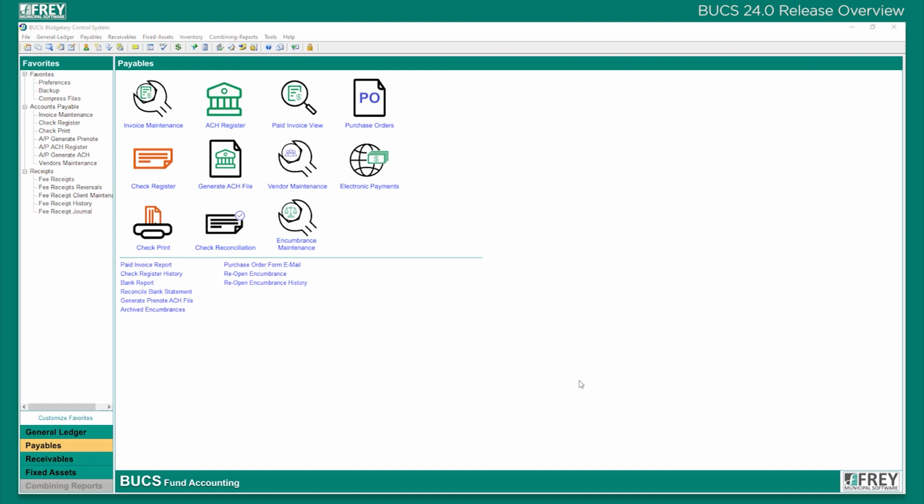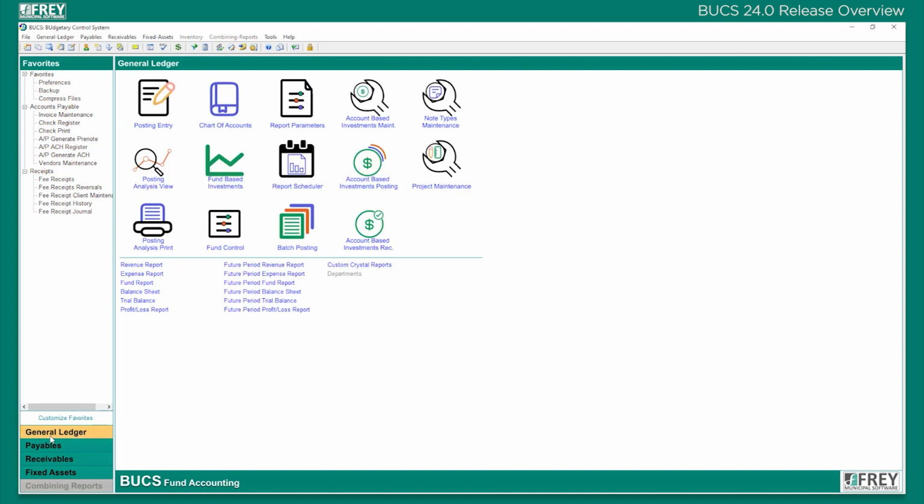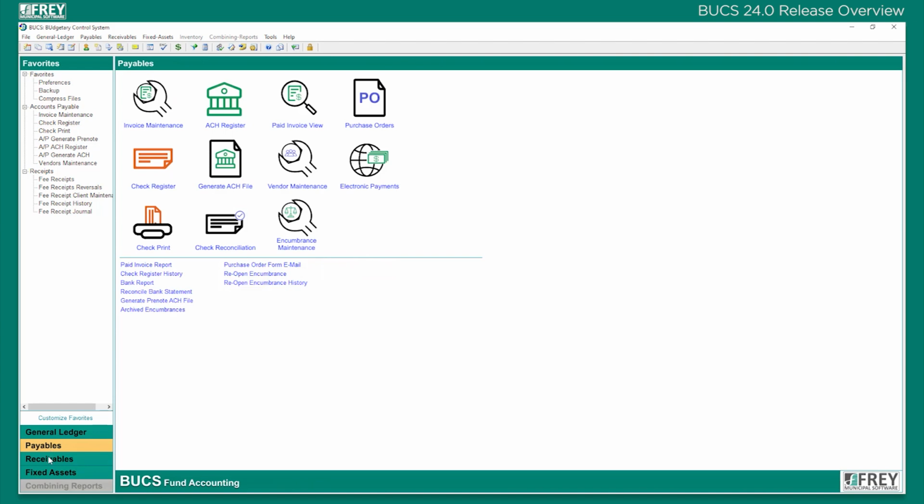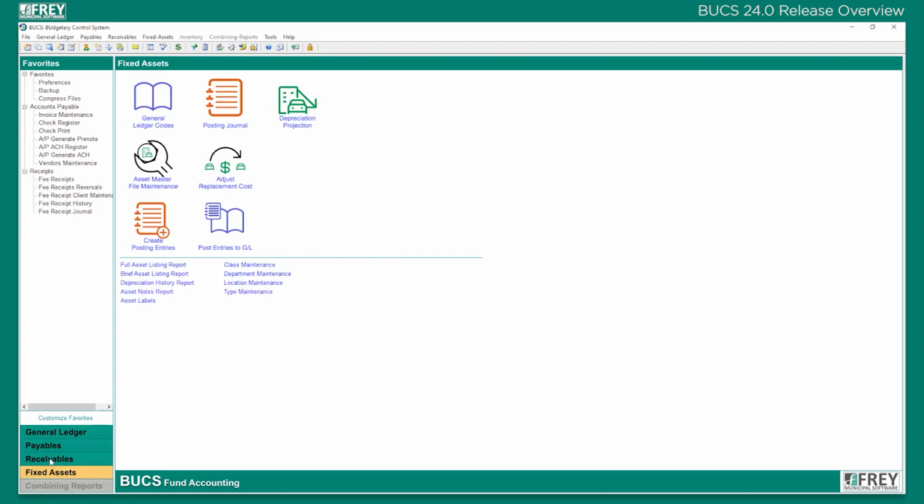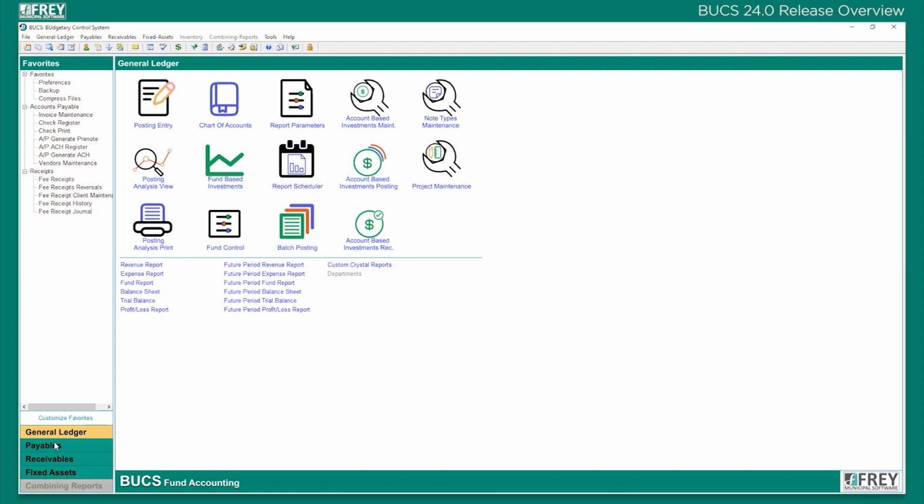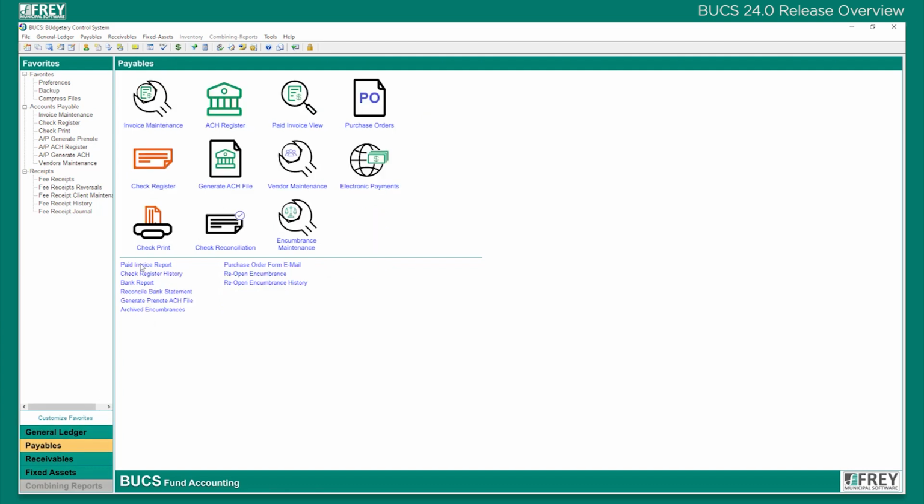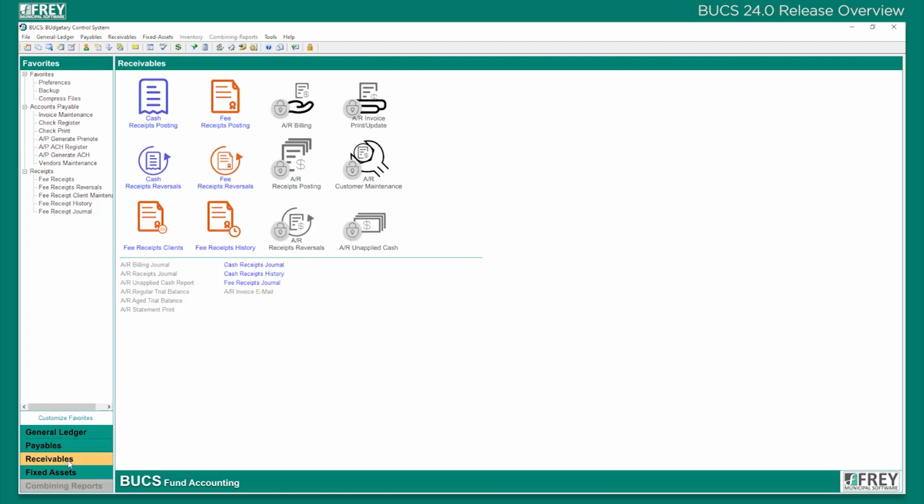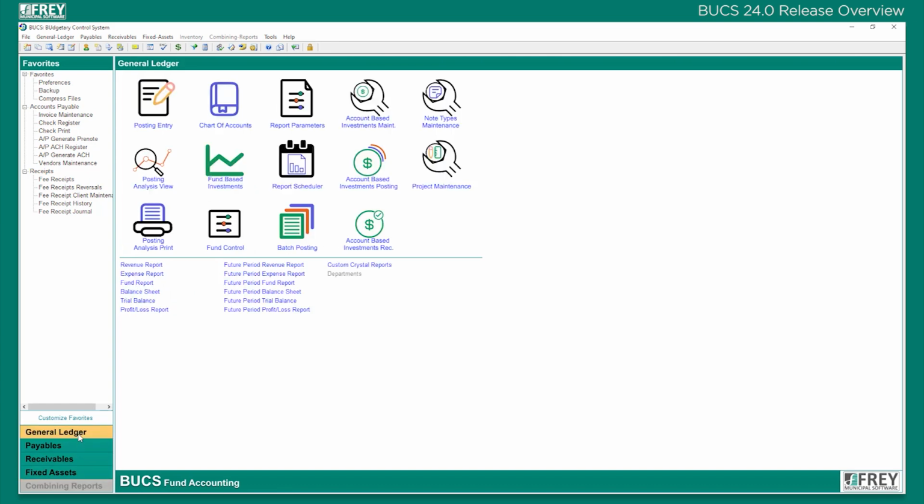The icons on the task pane have been refreshed, and the fonts and favorites, quick links, and status bar area have all been enhanced for a more modern appearance. So when you're clicking on the general ledger, payables, receivables, and fixed assets, you can see the icons changed. And beyond that, you can see it's a little bit more clear to read, and a little bit more bolder, and it stands out a little bit more. So hopefully you enjoy those changes.